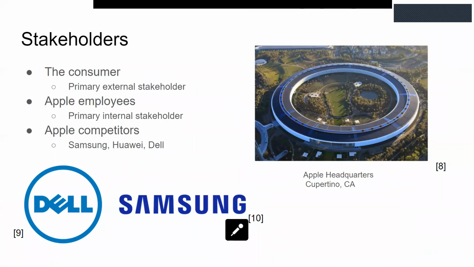Lastly, we have the three main stakeholders of Apple. We have the consumer, Apple employees, and Apple's competitors. The consumers are the primary external stakeholders of Apple. Apple's corporate responsibility is to deliver products that will satisfy these consumers who, in exchange for an efficient and effective product, will provide Apple with financial compensation.